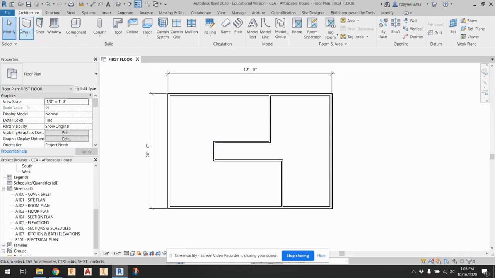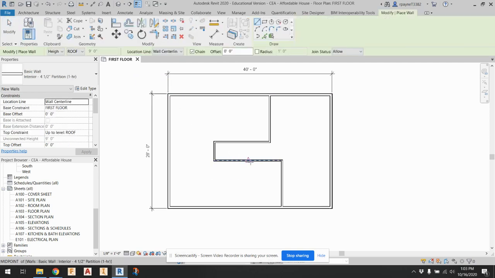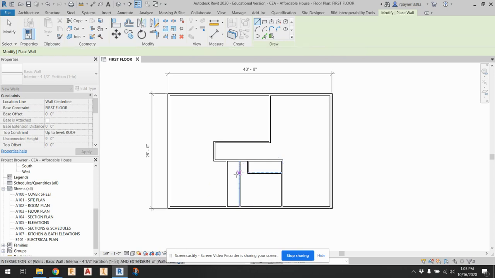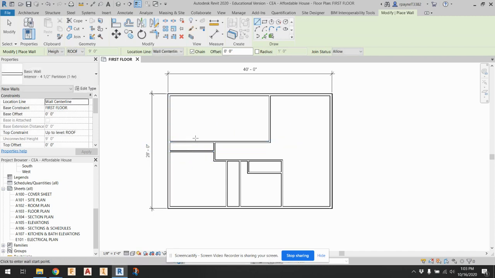Okay, so let's put in a few more walls. And these are, again, I'm just putting them in right now just to get it on paper, quote unquote on paper. And these are all very rough dimensions. There's no dimensions on this at all right now. This is just me essentially dividing space.